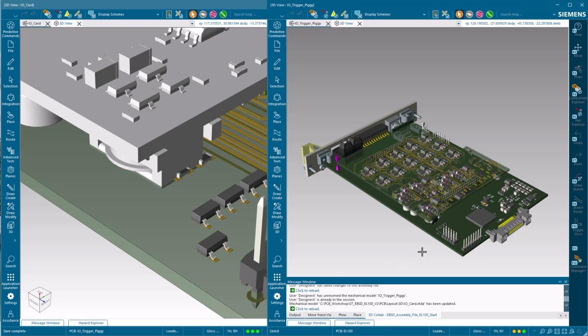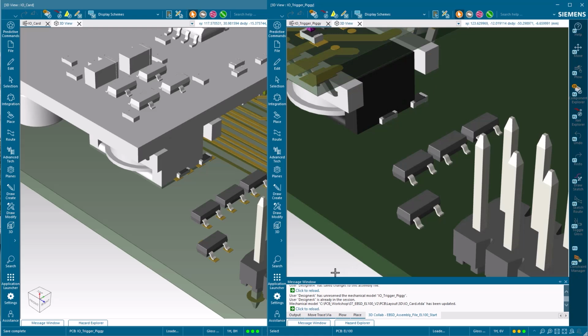With Assembly File Management, we are able to automatically update the design and stay in sync within the entire system throughout the entire design cycle.